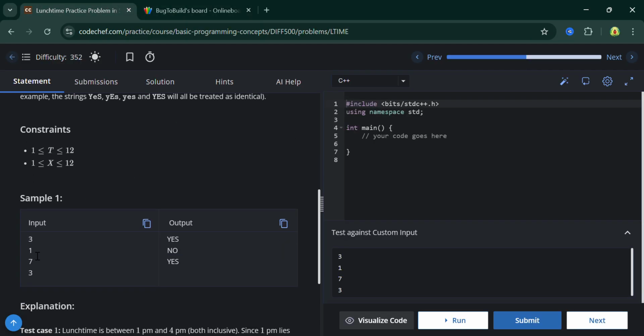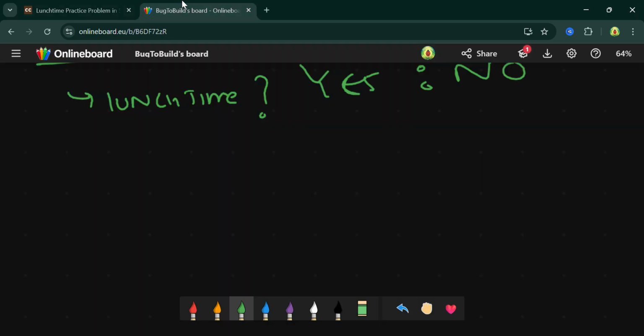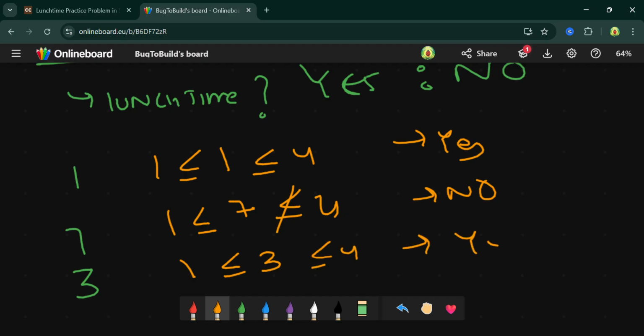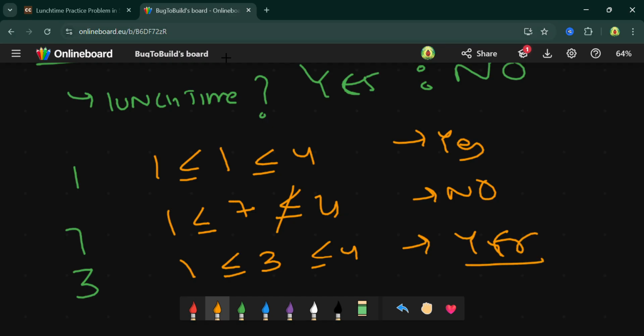Here it is given 1 p.m. and 7 and 3. So here the inputs are 1, 7 and 3. You just have to check whether 1 is greater than or equal to 1 and less than or equal to 4. Yes, so you just have to print yes. Whether 7 is greater than 1, yes, but it is not less than 4, so this is no. In the same way, 3 is greater than 1 but less than 4, so you have to print yes. I hope you understand.